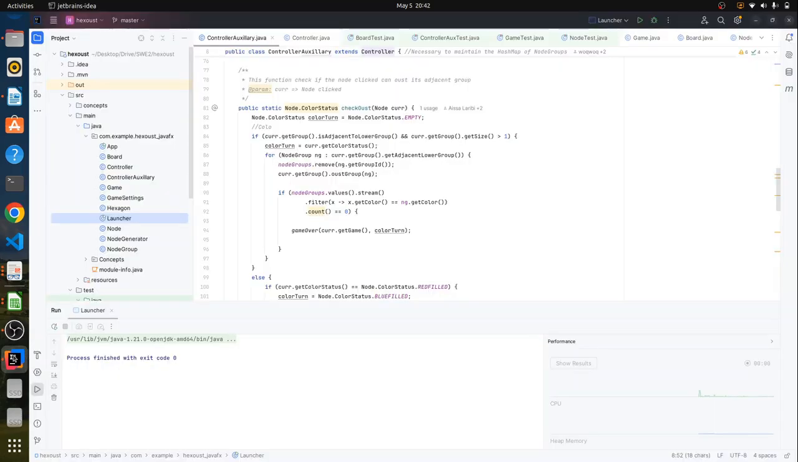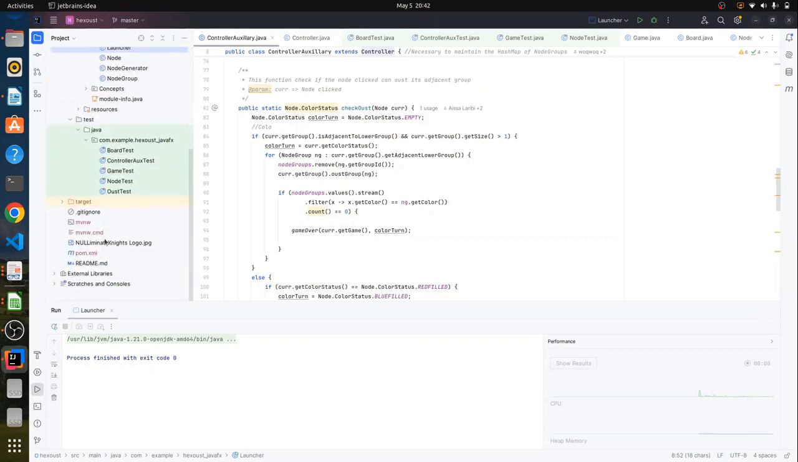Alright, so now let's talk about the test strategy. To ensure reliability, we have implemented unit and integration tests using JUnit 5. Our tests follow the FIRST testing principles: fast, independent, repeatable, self-validating, and timely. So I am going to present the high-level classes that we have tested.